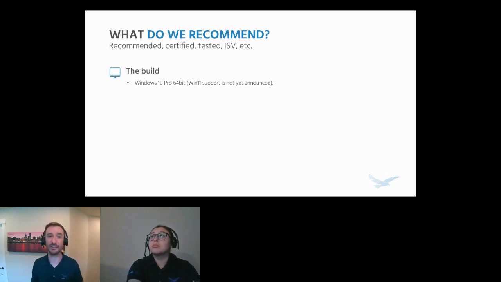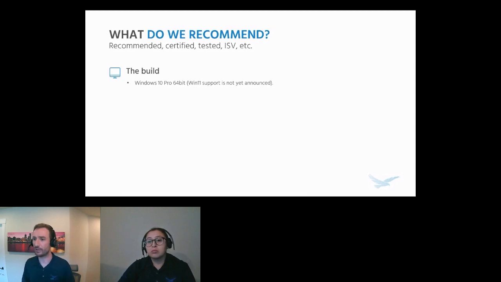So Windows 11 support is not yet announced, and we don't anticipate it until mid-2022. So that means that the first version to gain support for Windows 11 likely will be a mid-service pack version of 2022. We don't know exactly when that's going to be, but anyone who's currently using SOLIDWORKS 2021 or older, you need to be on Windows 10 64-bit.